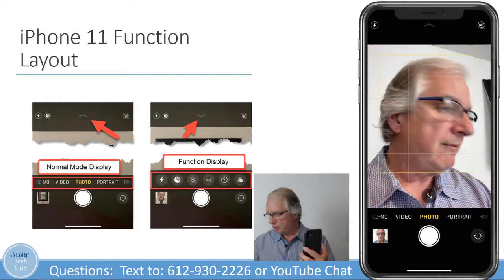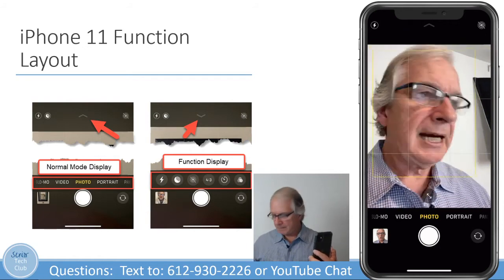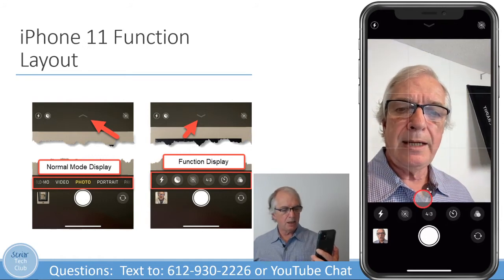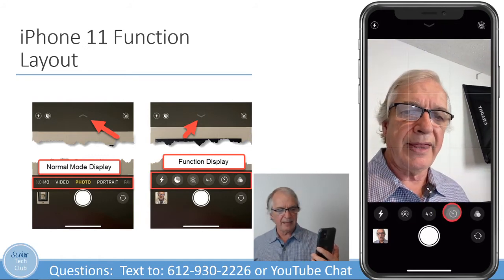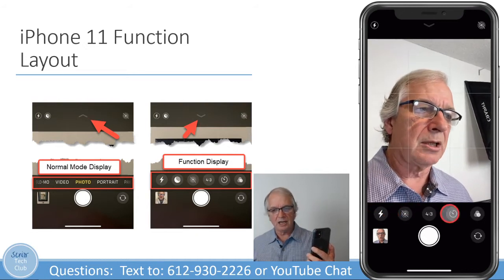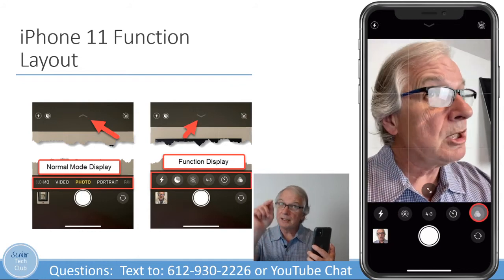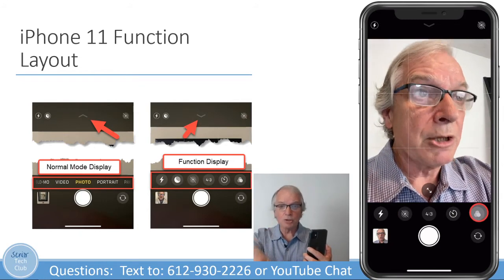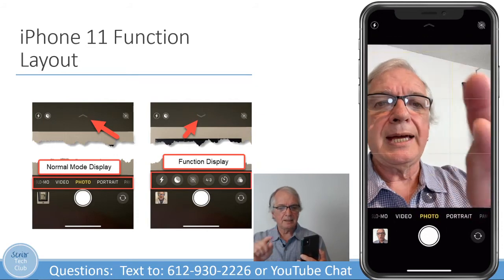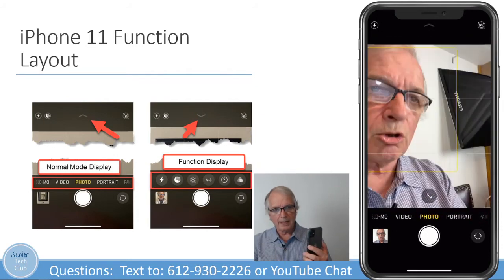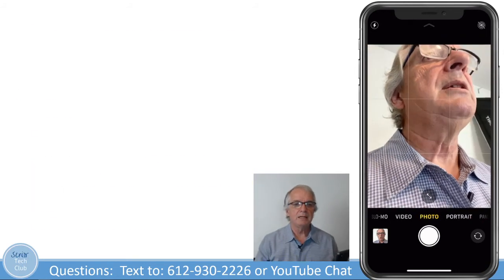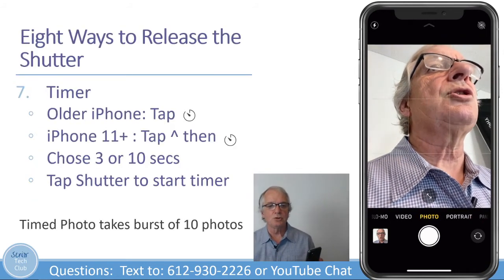What you have to do is tap on the arrow at the top, and now you have that clock down here. You also have your flash and live photo and some others that we're going to be talking about in part 2 of this session. You tap that same arrow in order to go back to your standard mode presentation. Now, I'll make you dizzy here, but we're going to go back to here.